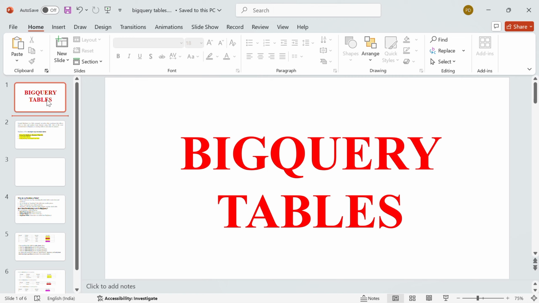So that is where we are going to store the data for analysis purposes, right? So without delaying the video, we are going to see how to create the tables. There are multiple ways to create tables. We will see all the ways to create a table.